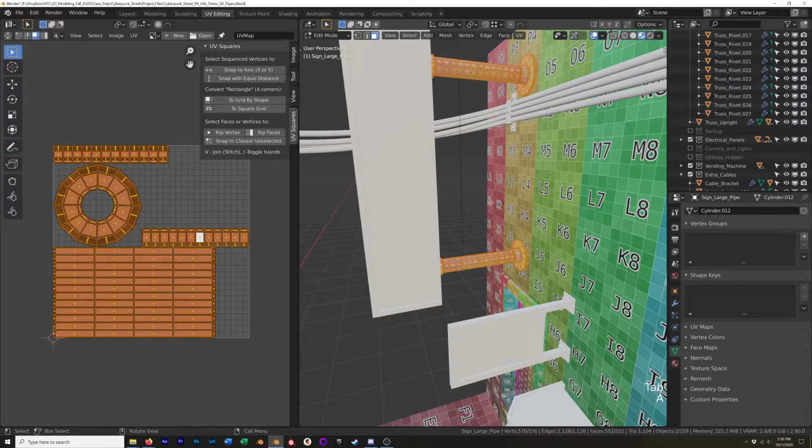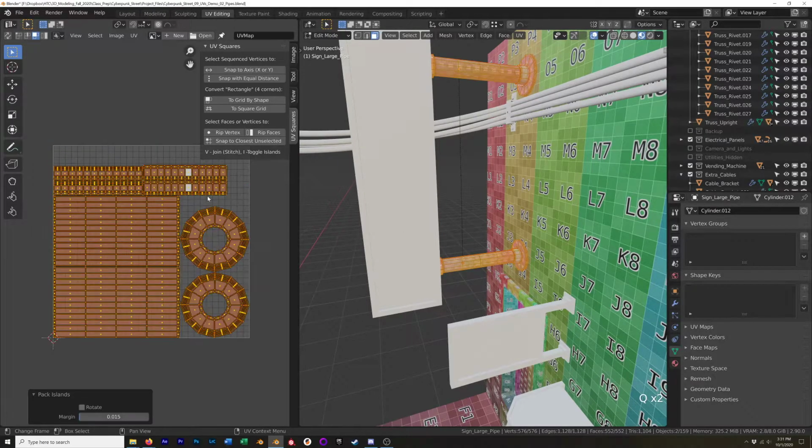Now I can tab into Edit Mode, select them both, and then in my UV editor, Q average island scale, which they are the same, so that's fine. And then I can pack the islands. Now that I have them both unwrapped.